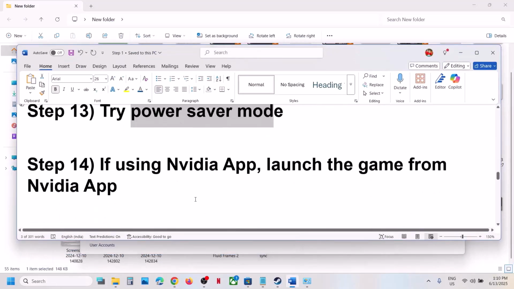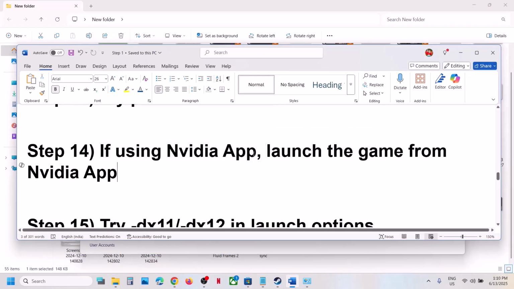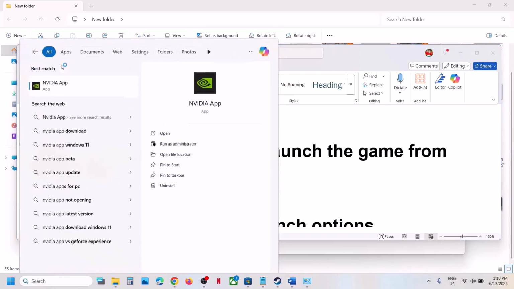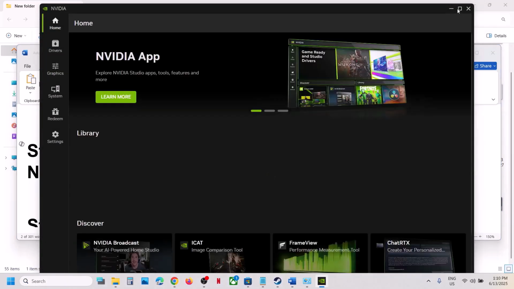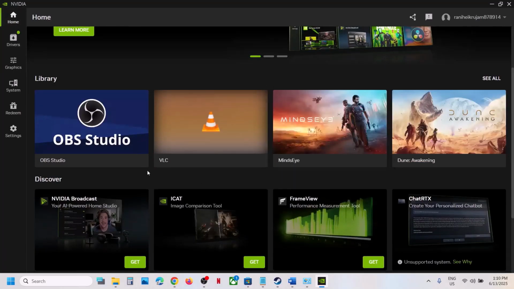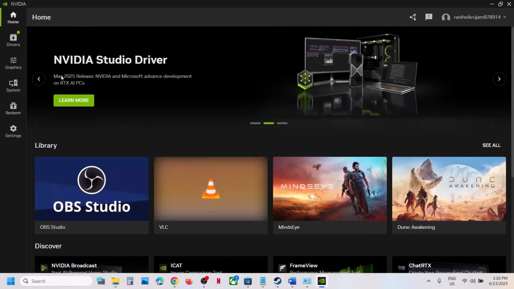Still not working. The next step is, if you're using the NVIDIA app, you can try to launch the game from the NVIDIA app. So open the NVIDIA app on your computer and go to the home. And then over here you will see the game somewhere, Stellar Blade.